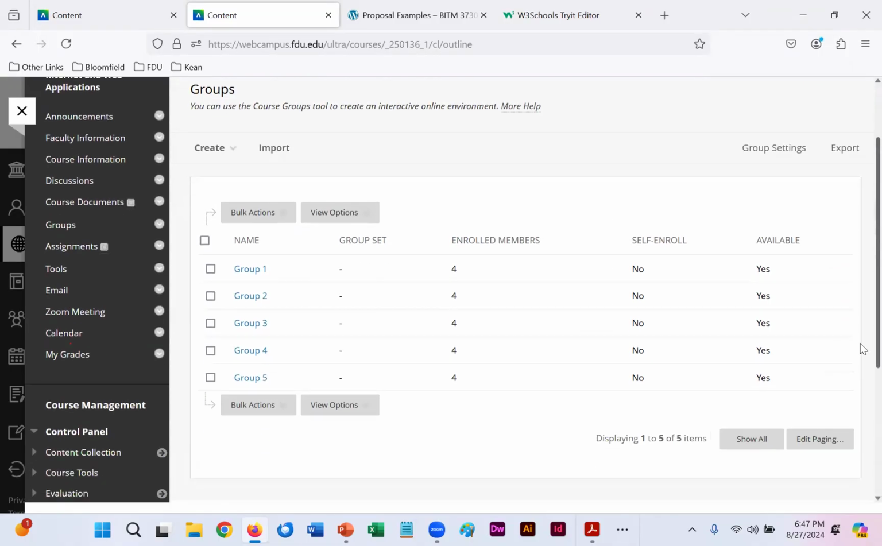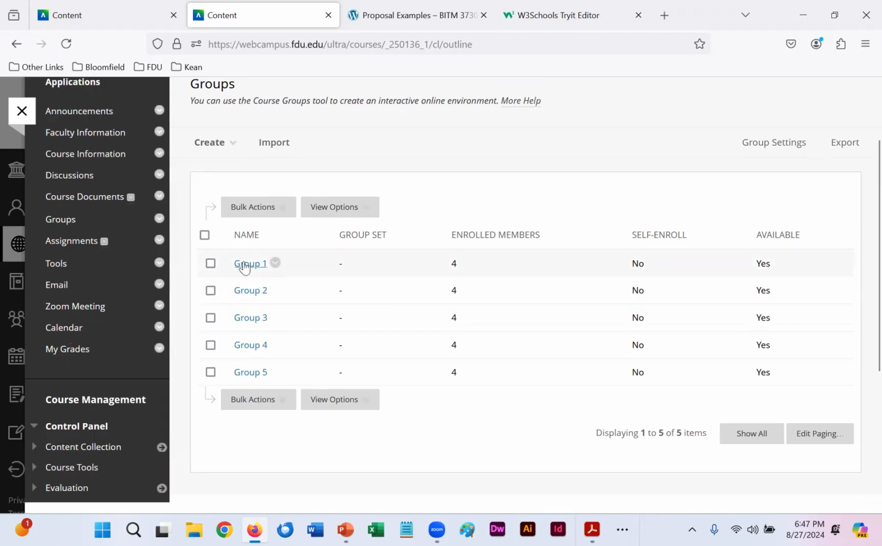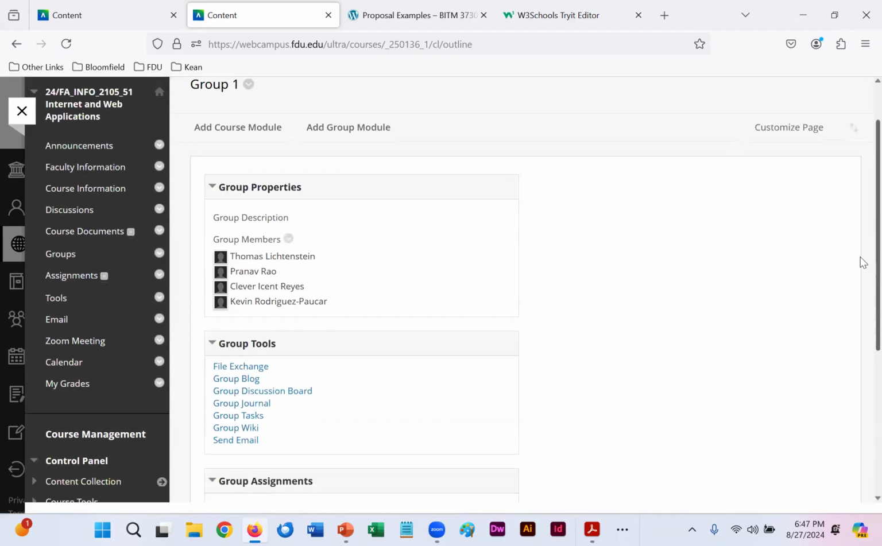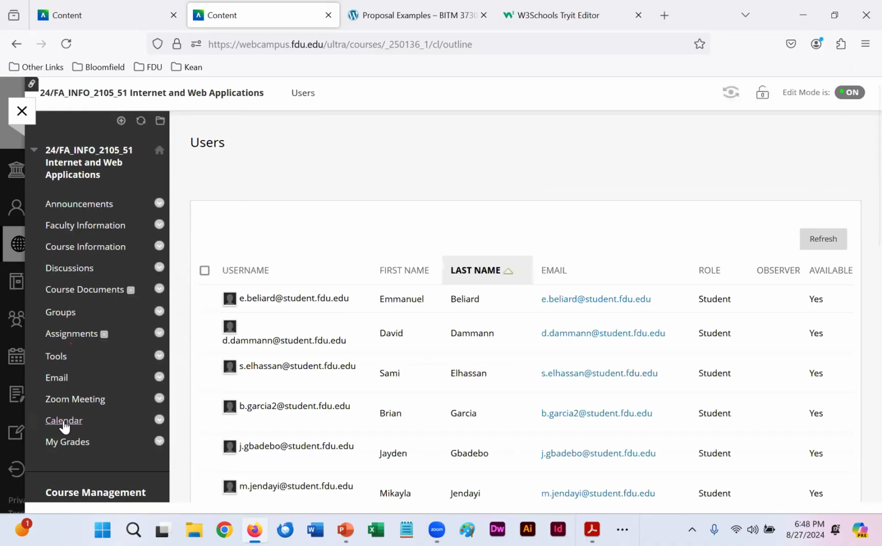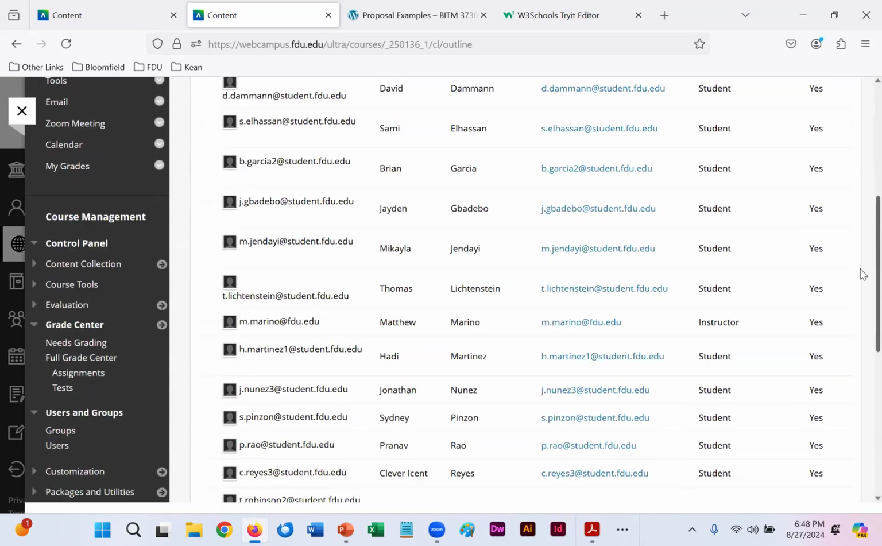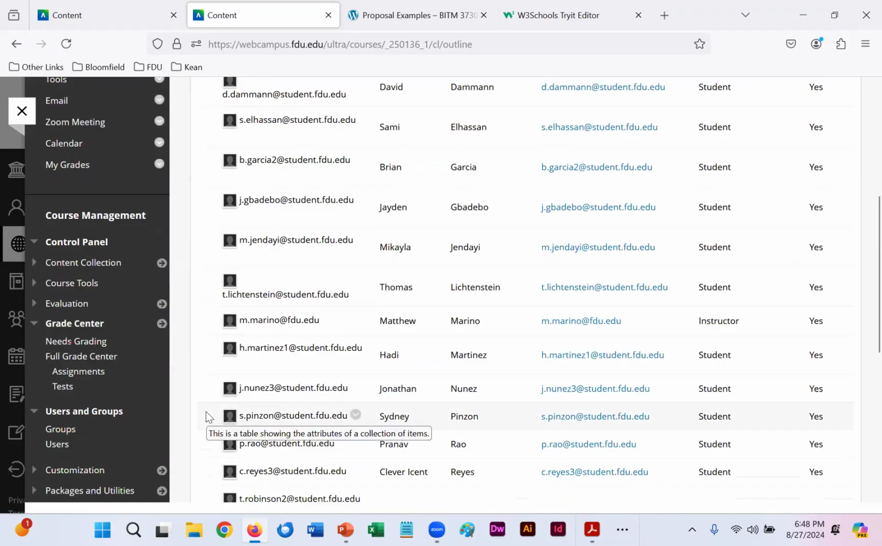Okay. So that is all set up. You should be able to click into there and have a little group chat set up, if I did this right. Yeah. So you'd click on your group and do the send email or group discussion board to talk back and forth to each other. I'm sure you guys can all see users on Web Campus. Yes, no, maybe so?